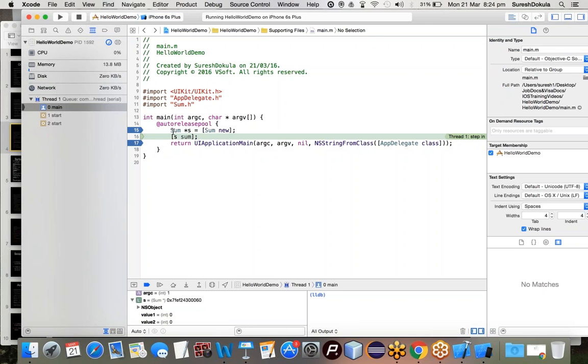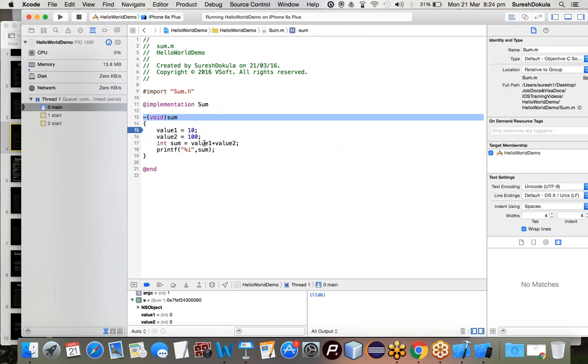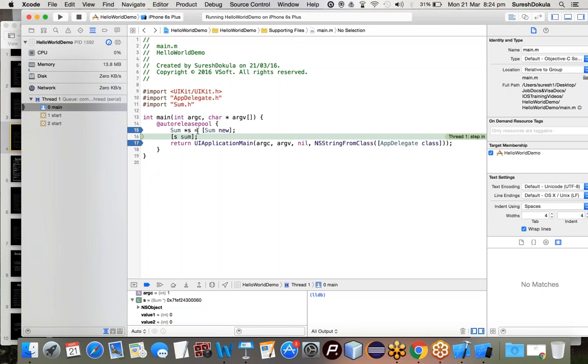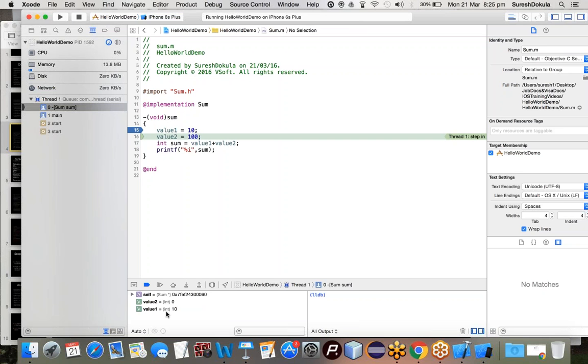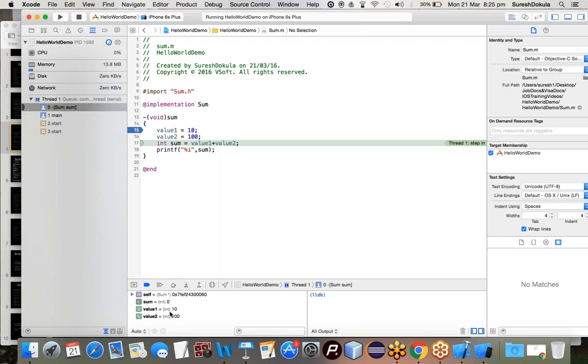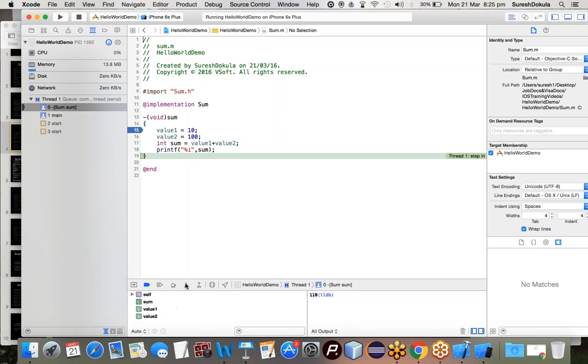Now the sum in the Sum class is an instance method. It's nothing but an object method. I defined it as an object method, so I'm calling it with the object. Now you can see that we are passing the values. So the value 1 variable is updated with value 10, and the value 2 variable is updated with value 100. It created a sum variable, initialized it, and calculated the sum.